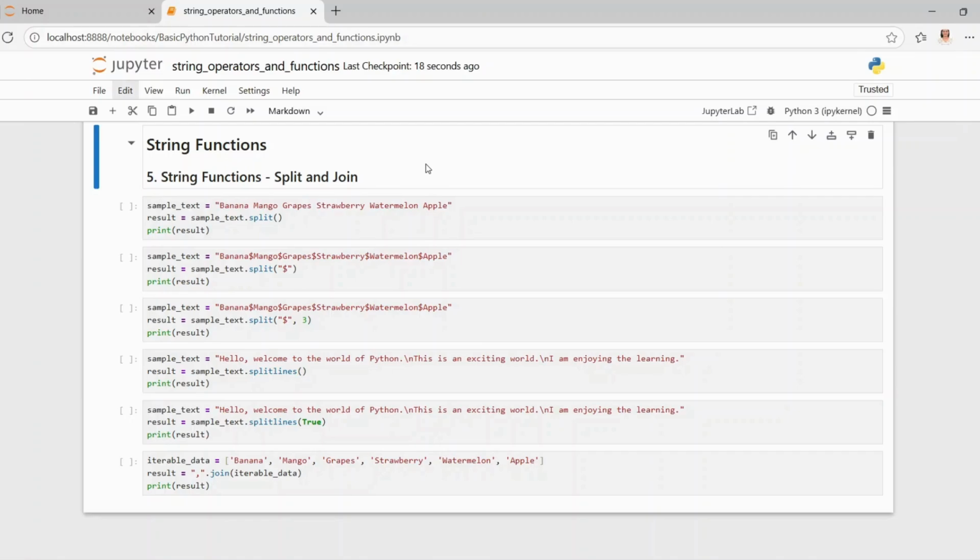Let's look into the string function split. This function splits the string at the specified separator and returns the list. Default separator is white space. List is a data type in Python, and in upcoming video I am going to cover it. For now, remember that list contains elements separated by comma and are enclosed in square brackets.